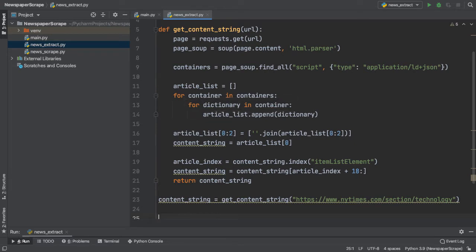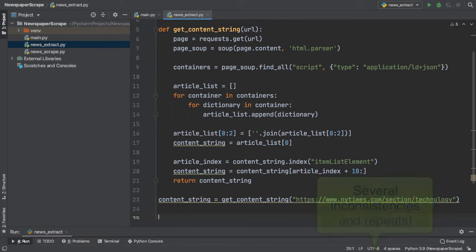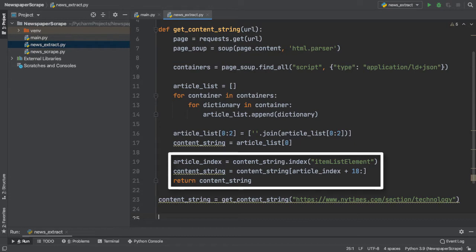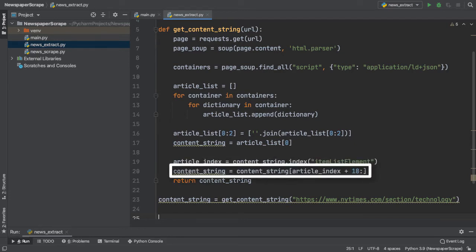Then we came across a problem. There were several inconsistencies and repeats in our content string. So here, we took the first two elements of our article string, removed all the white space from them, and then only took the first element of our article list as our content string. So finally, the last 3 lines of our code take the index of the item list element, which actually leads to all the article hyperlinks that we want to extract. And then, since we didn't actually want the item list element text in our HTML, we used a substring to get that out of there.